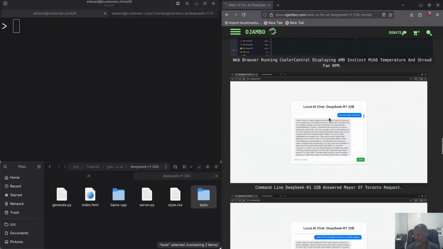So I'm going to give DeepSeek R1 32B one more chance. I found an even better model, by the way, for chatting. So be tuned for that for next week.